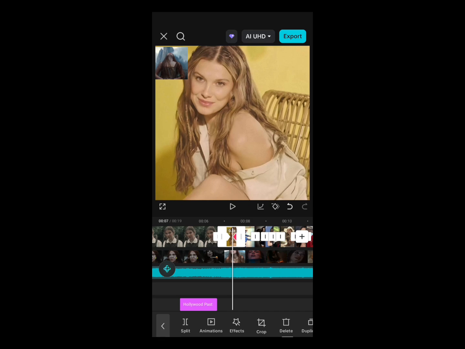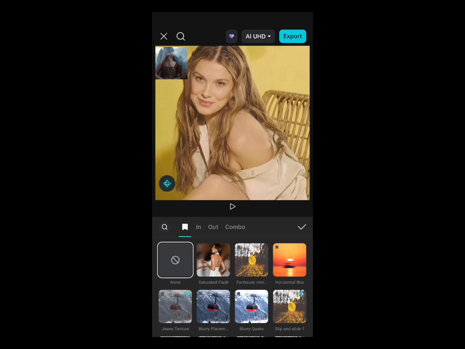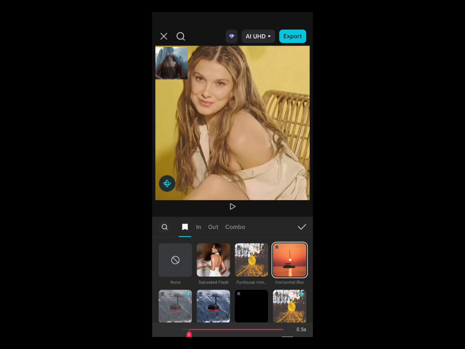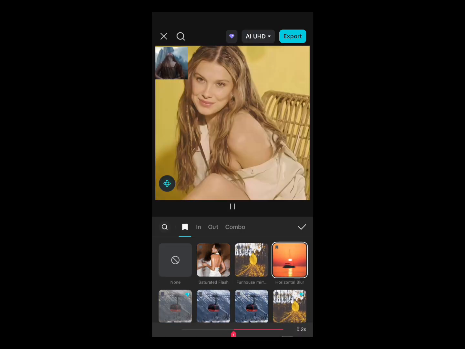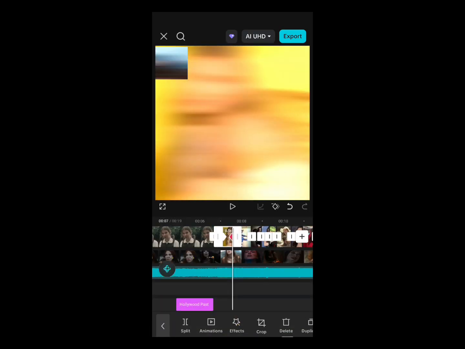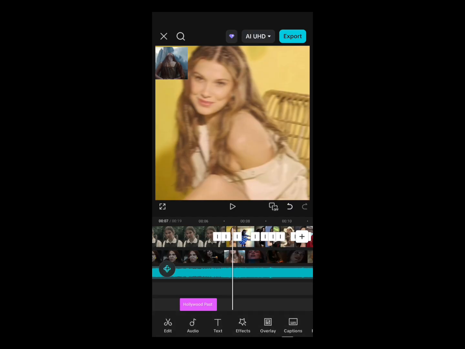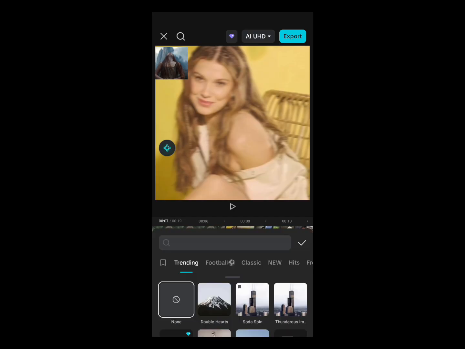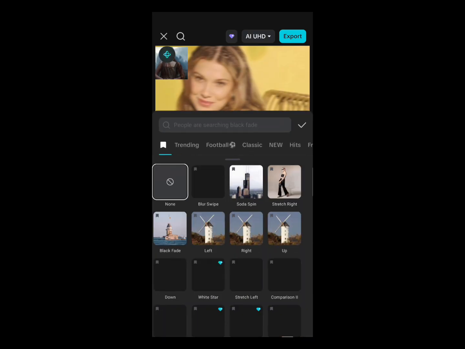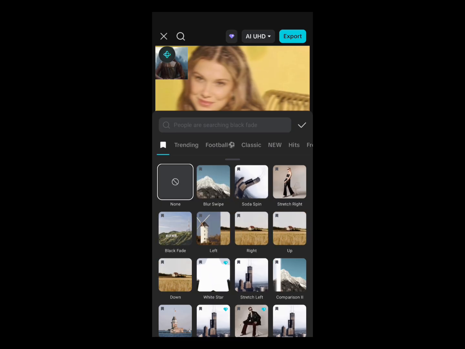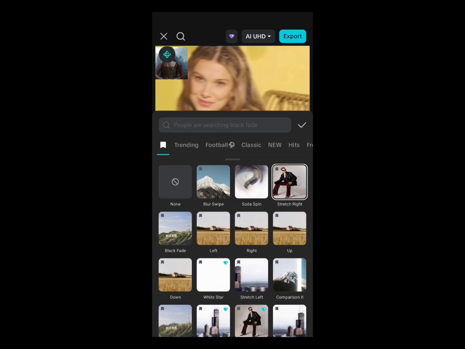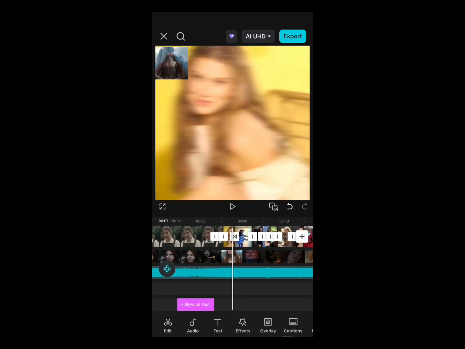Okay, so we're still on the second clip. Go to animations and put horizontal blur. Click on that and adjust it to 0.3 seconds. And click on whatever those things are called and click on stretch right. And it doesn't really matter what time or how long it is, it's still the same. It should look something like that.